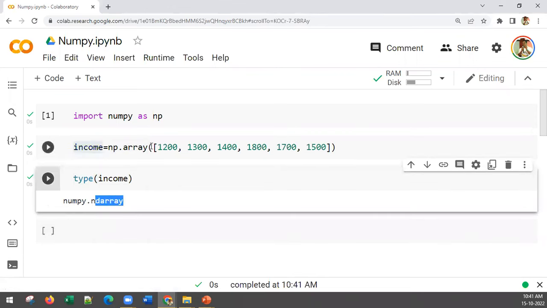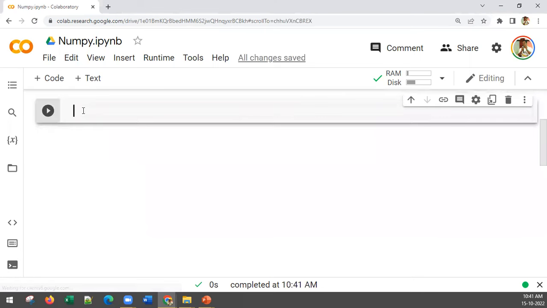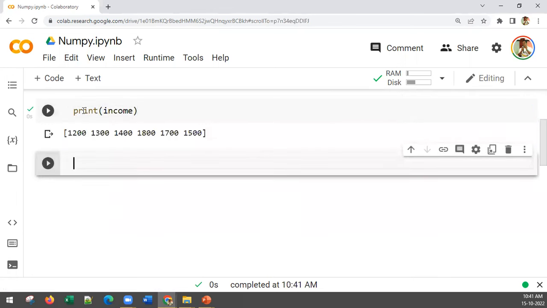This is, by the way, a one-dimensional array. You have 2-dimensional, 3-dimensional, and 4-dimensional arrays also. Those are coming up in later sections. How do you print the array? You can say print income. That will be printed. This is the array that is printed.